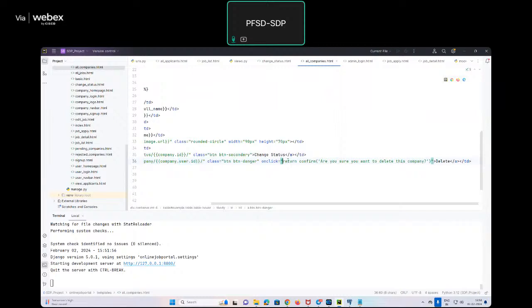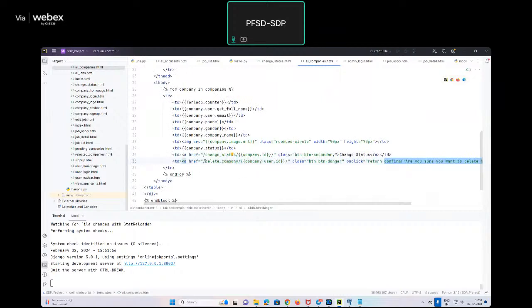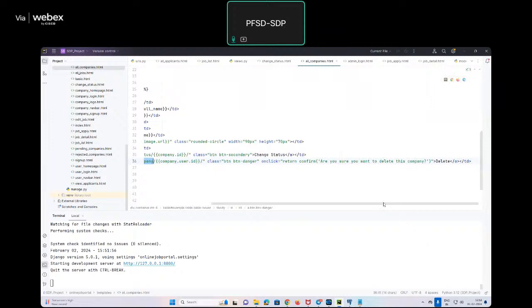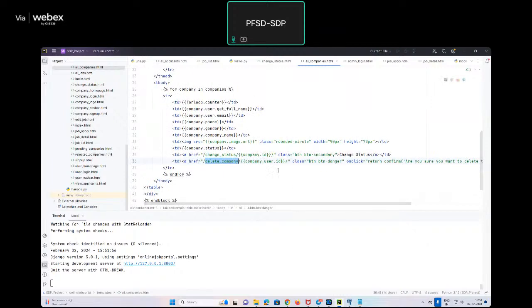For that button, I am giving some on-click functionality. In on-click, I am returning a confirmation whether it is OK or cancel: are you sure you want to delete this company? If it is OK, it returns true, and automatically this functionality will execute. If I click cancel, this functionality will not work. That's very important. So how to write a delete functionality? That is very important.